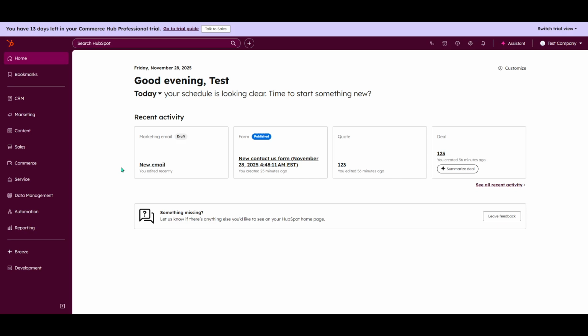If you don't see the options I'm about to show, it usually means your user permissions or plan level might not include calling, so check with your HubSpot admin or review your subscription details.